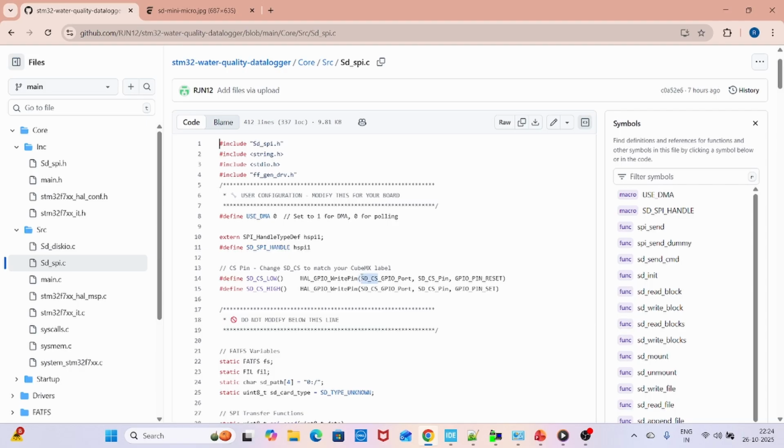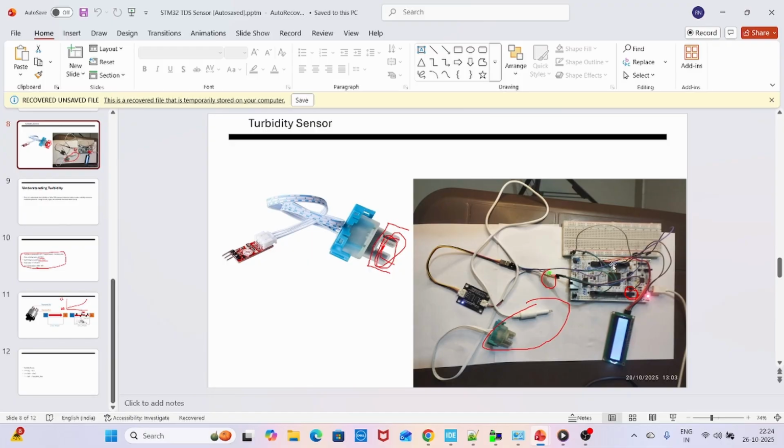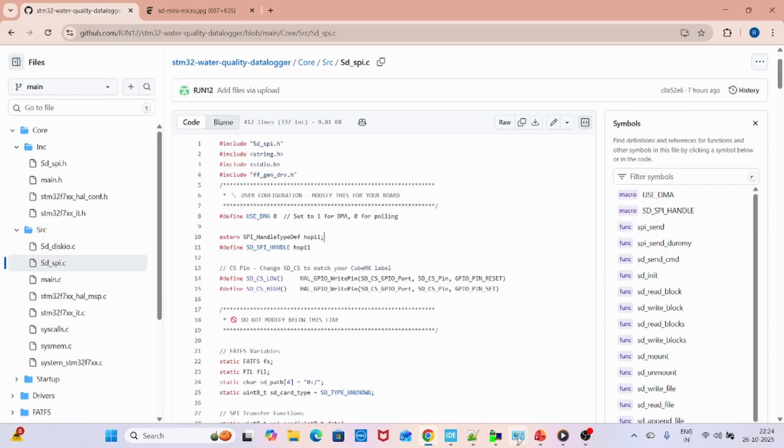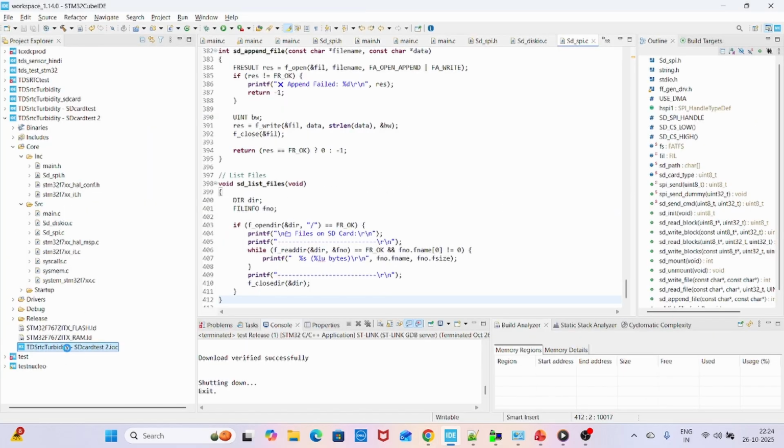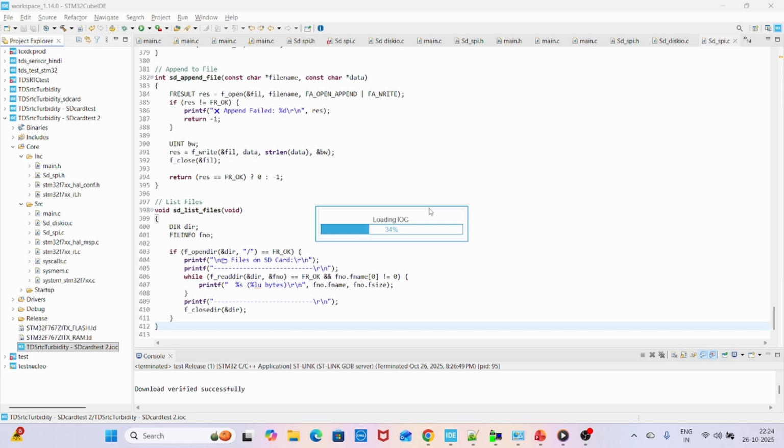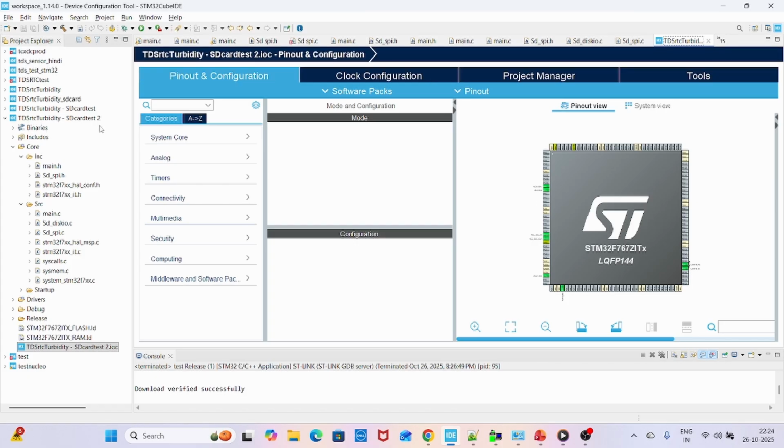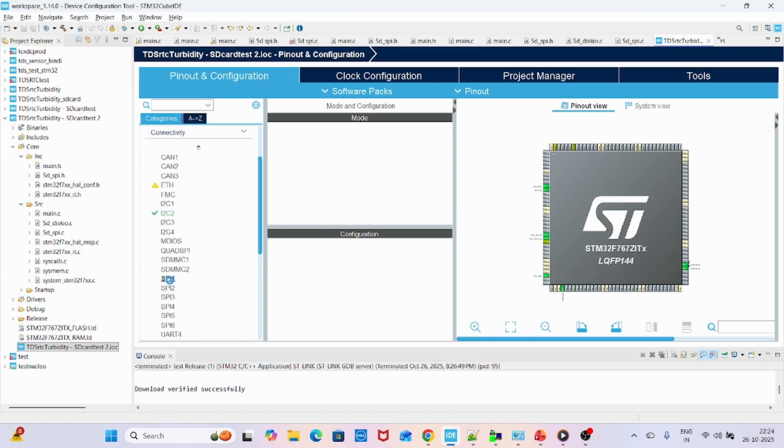Now one more thing, as per the connections, which I already explained to you. I'm using the SPI interface to connect my SD card, so for that we have to open this IOC file and enable the SPI as well. I just copied the code, but now I will enable the SPI.